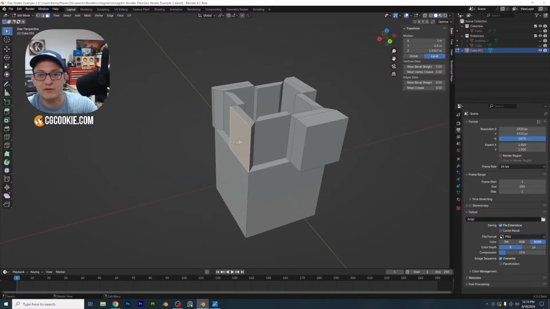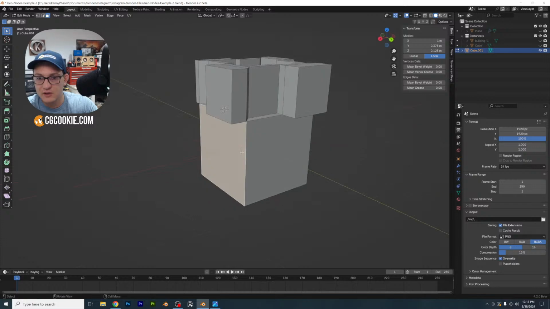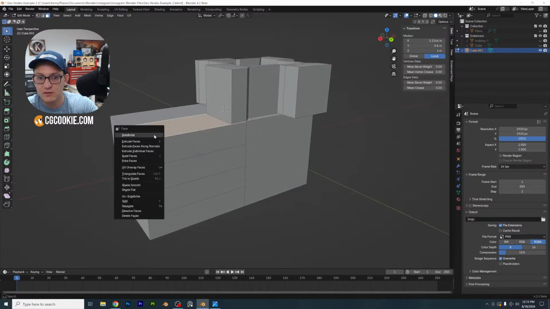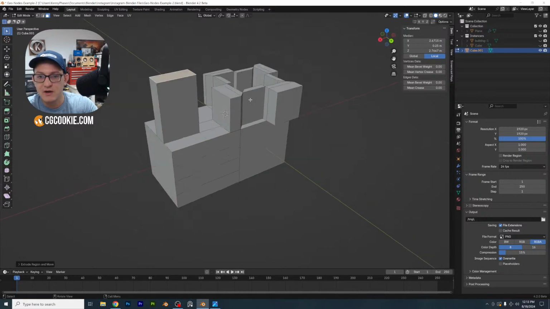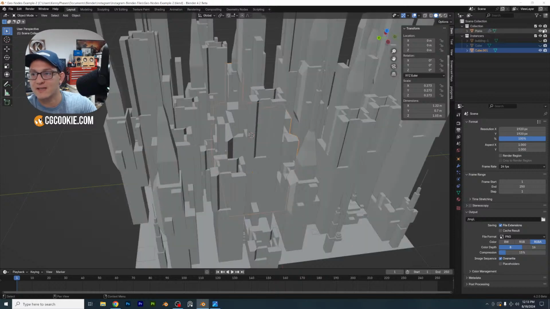Now you guys don't have to follow this exactly. This is just me having fun and extruding things. Let's see if it'll let me subdivide that. There we go. Again, this is maybe a small apartment building. So you guys can make any amount of buildings you want. Just make sure they're in the correct instancer.